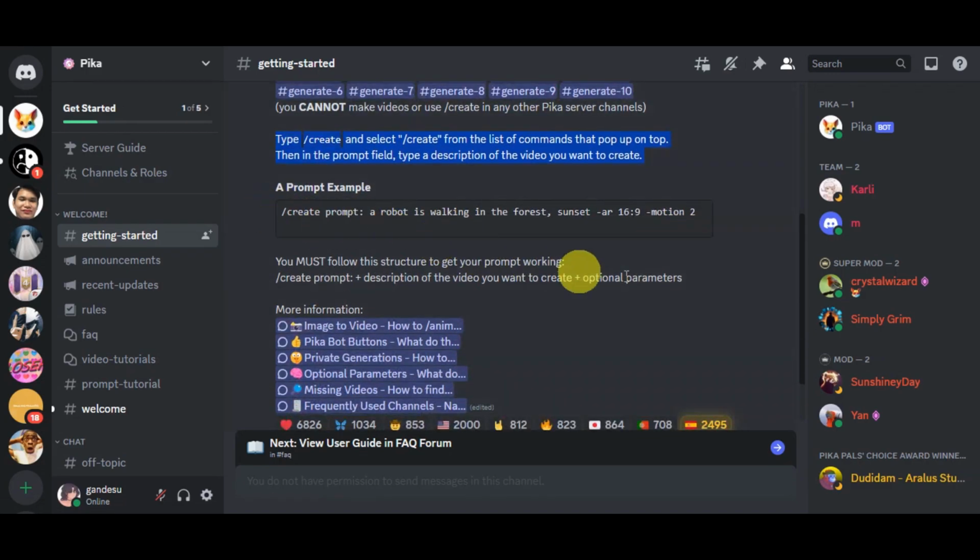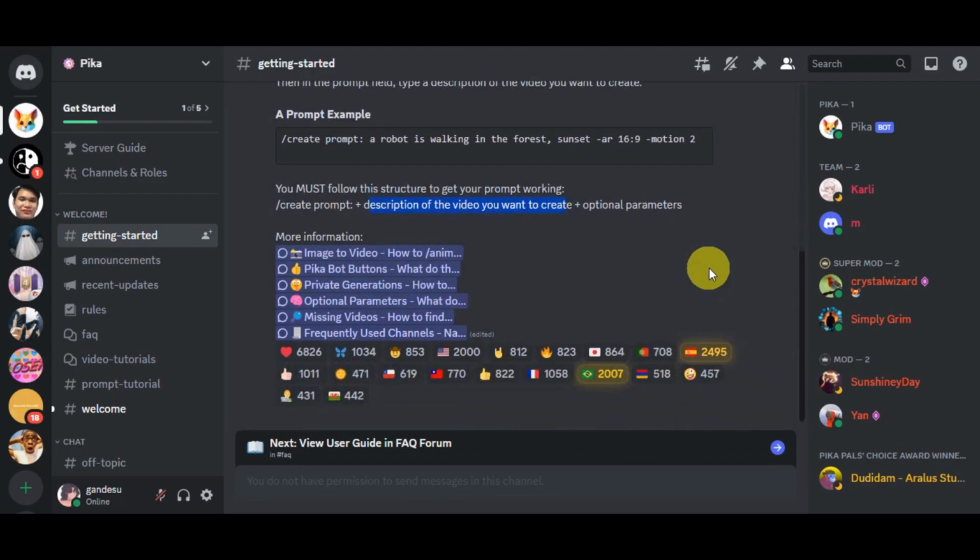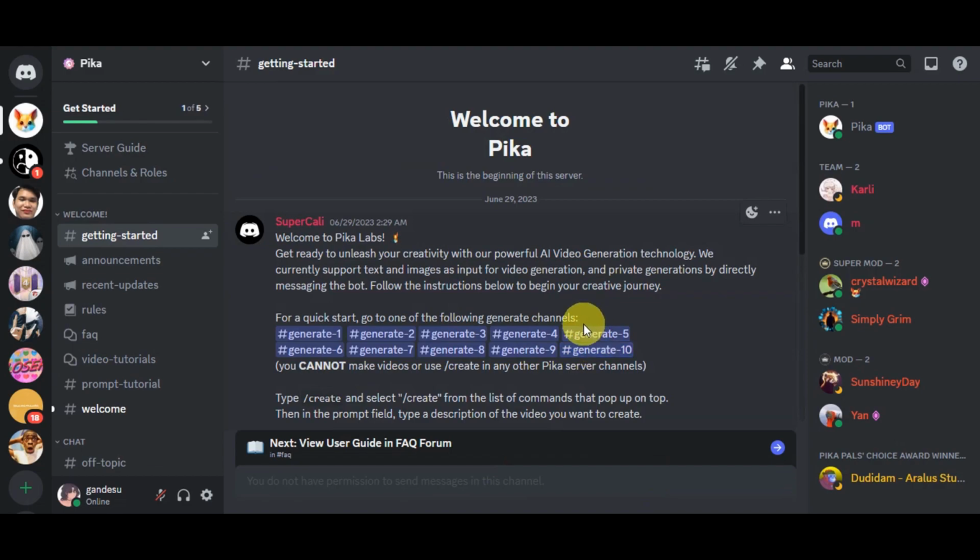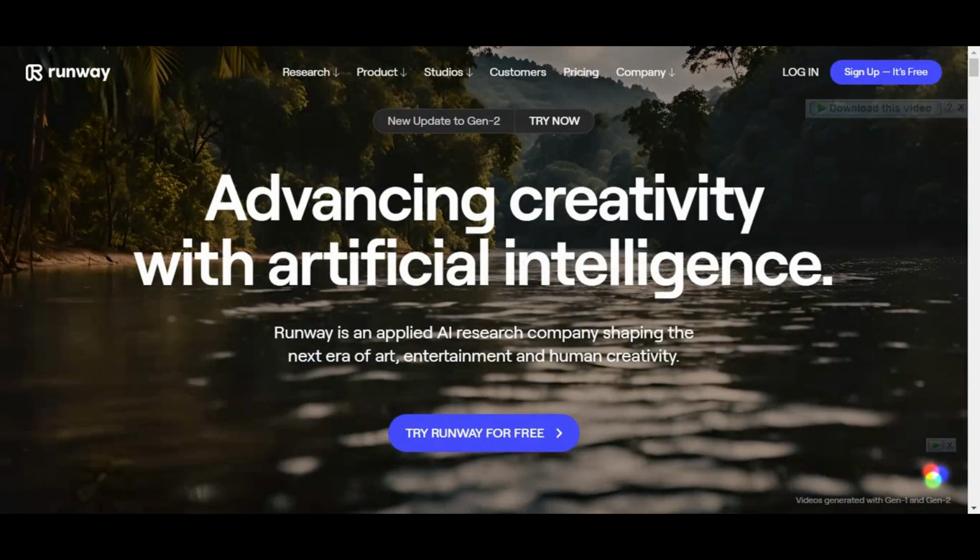So this is an example of a prompt: create a prompt, a robot is walking in the forest, sunset, AR, and many more. You must follow the structure to get your prompt working: create a prompt, then the description of the video you want to create, and the optional parameters. For more information, you'll just need to click on each one of them so that you'll know about image to video, Pikabot buttons, private generation, optional parameters, missing videos, and frequently used channels. So this is just the basics of using Pika Labs. Now going to the other tool that we're going to use, which is Runway.